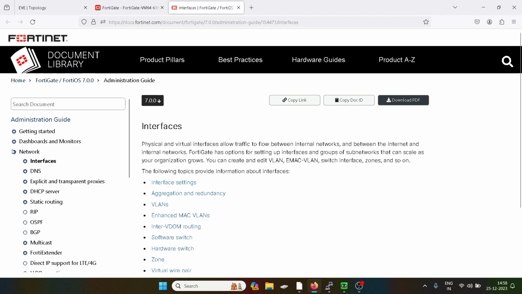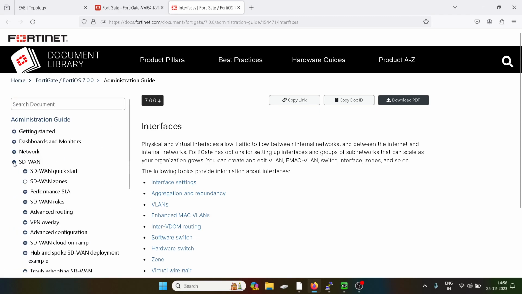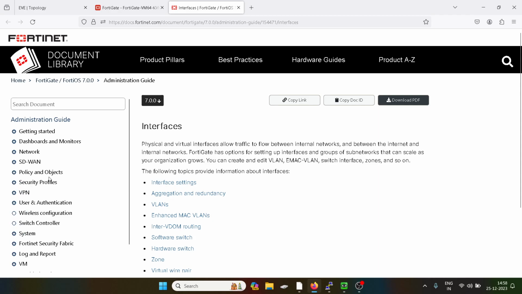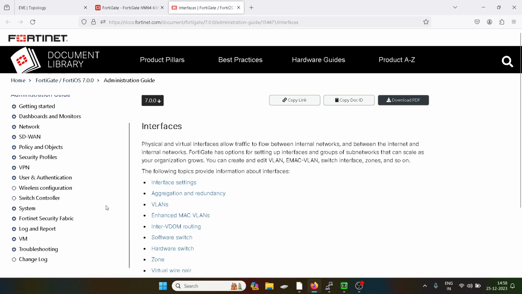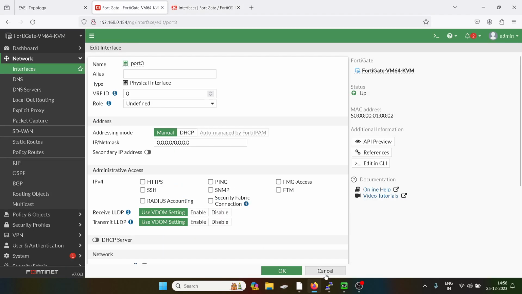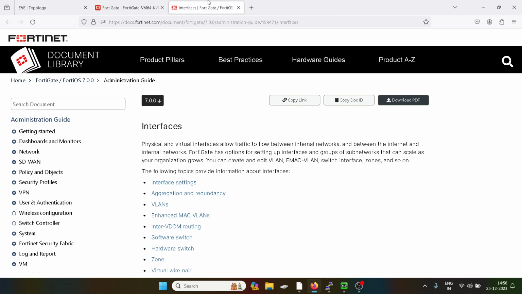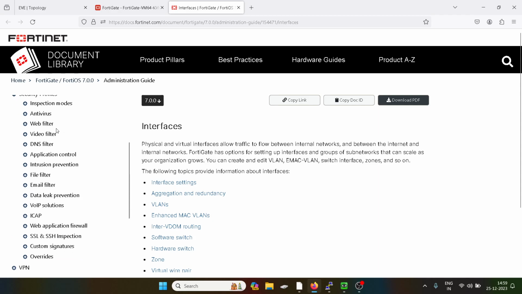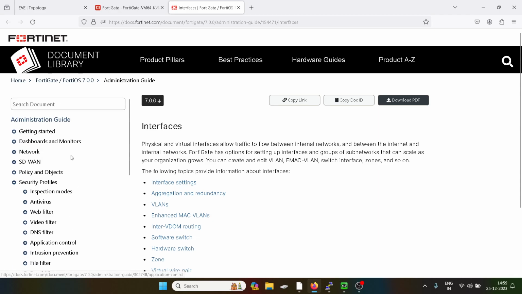I will be explaining each and everything, like what comes under network, what comes under SD-WAN, and policy and objects, security profiles, VPN, user and authentication. I will try my best to deliver lab-based knowledge to you guys. Now, this is a lab-based scenario, so I'm not guaranteeing that I will cover each and every topic, because some features I cannot prove in a real-life environment, as this is a lab environment. Some things require licenses, like security policies. For these things to work properly, they require licenses.